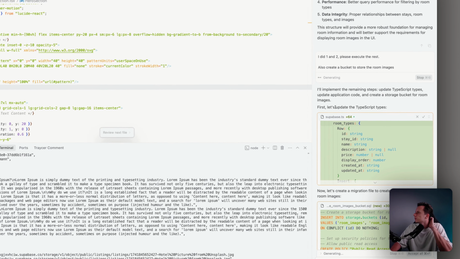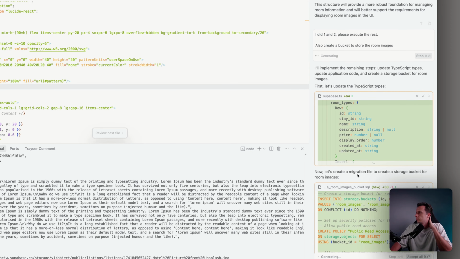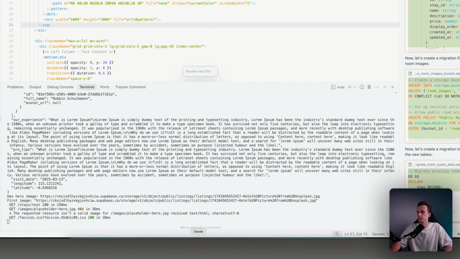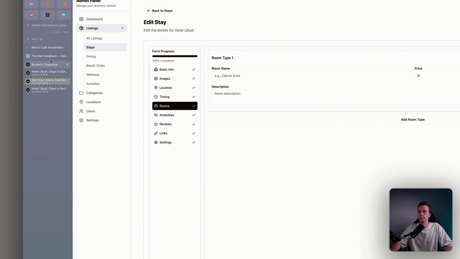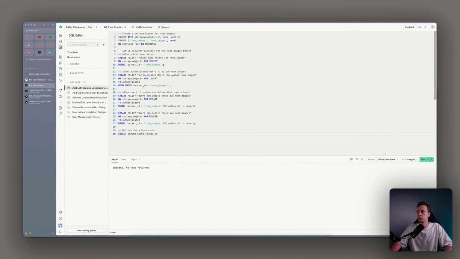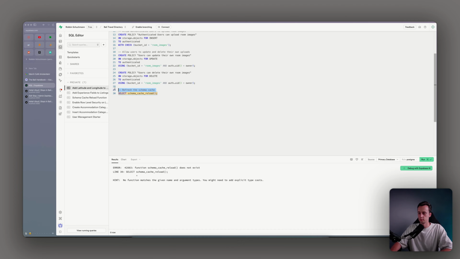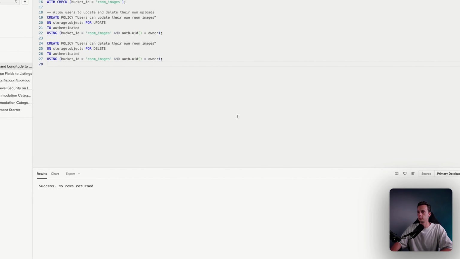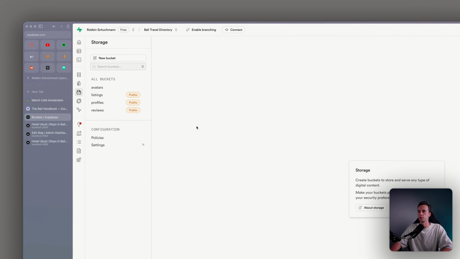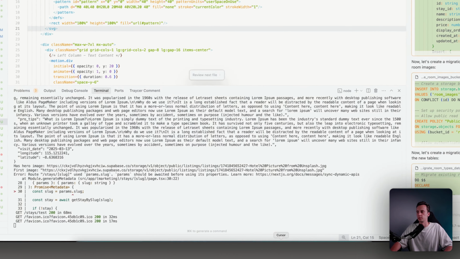So what's it doing? Implement TypeScript types, create a migration file to create a storage bucket for room images. Okay, so again, we're just gonna copy this and paste it in the SQL, Supabase SQL editor. This I don't think we need. Okay, and then if we run this, we just want to double check storage, refresh, room images. That's correct.